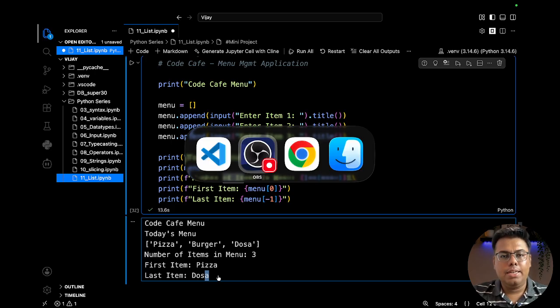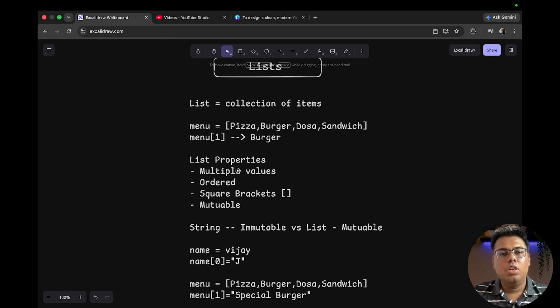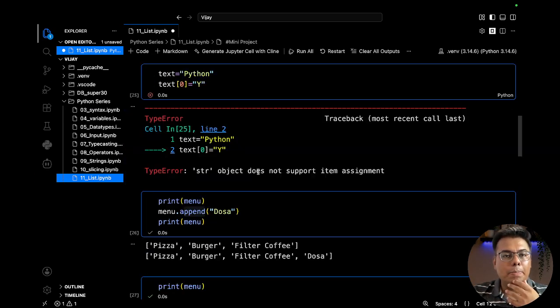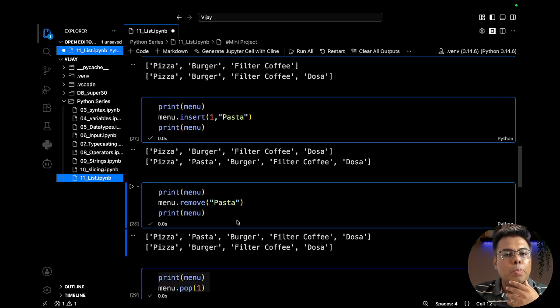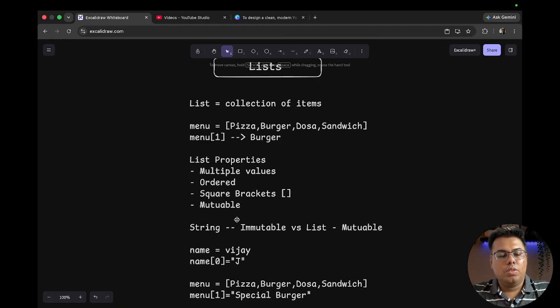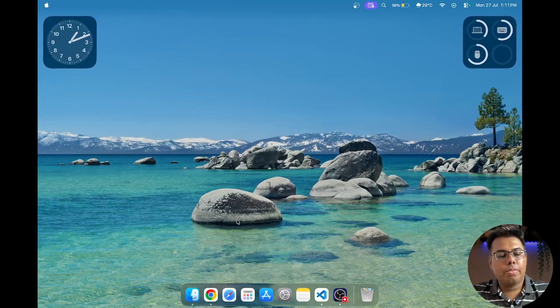So let's recap what we have learned till now. We understood what a list is, how indexing works, what the properties of a list are, and then on the coding side, we also implemented the methods append, insert, remove, pop, length, all those methods of the list. Till this point, we are now ready to store multiple things in a list.